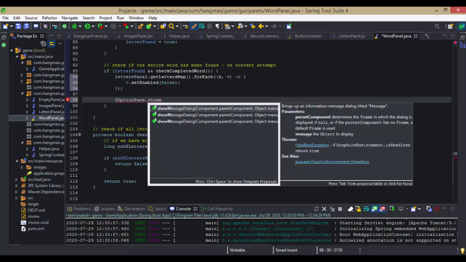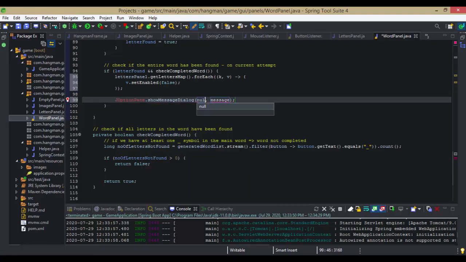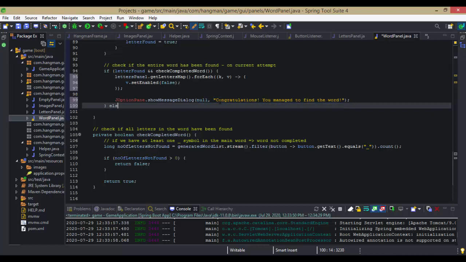And also we should show a pop-up message using the JOptionPane show message dialog. And let's inform the user that he was able to find the word in this case, and let's congratulate him. And let's go on to the else case.